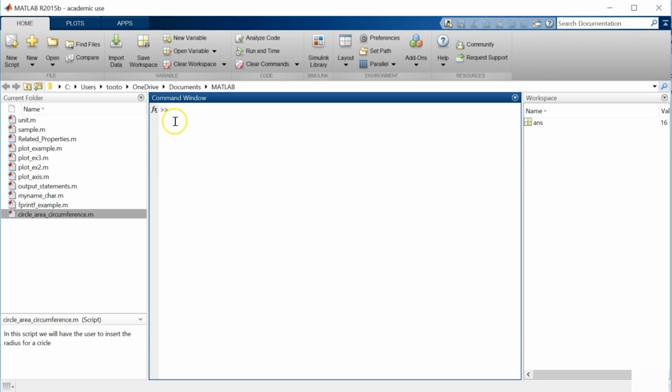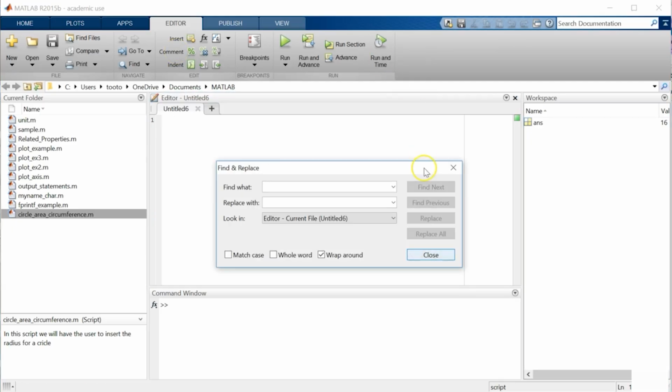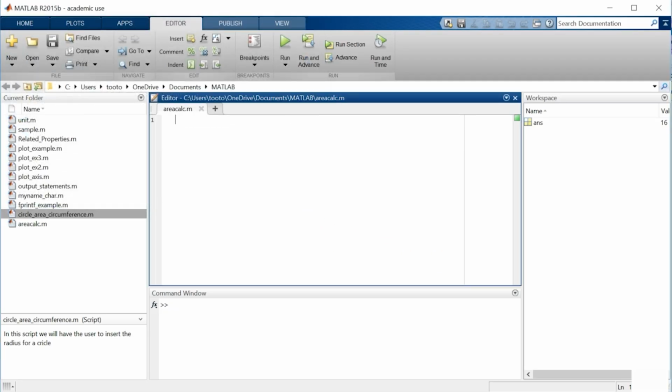So let me delete that and show you another way too. You can create a script and then transform it into a function. So let me save it. I'm going to call it areacalc. I'm going to show you how to calculate the area of figures, like circle, square, rectangle, and all these simple examples that can give you a better idea about it.